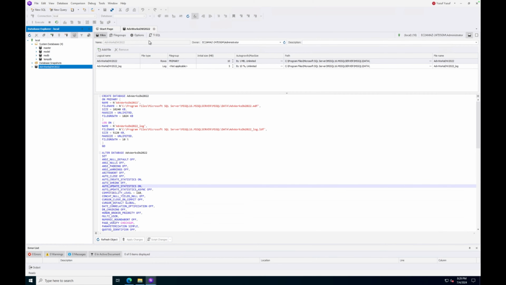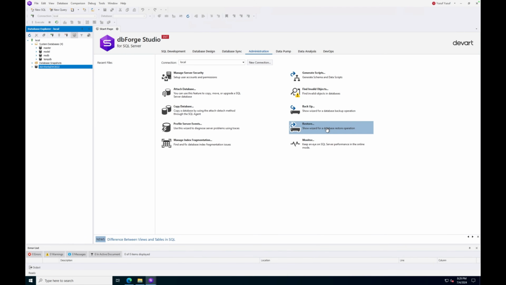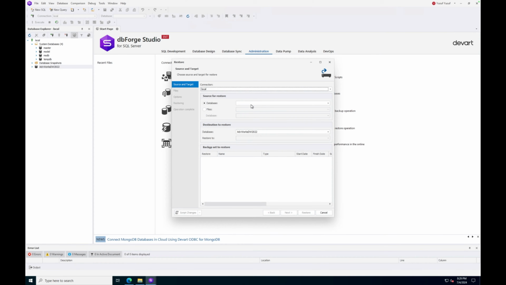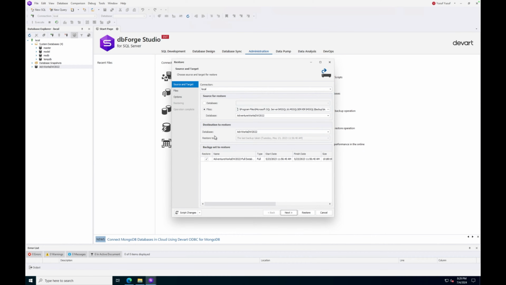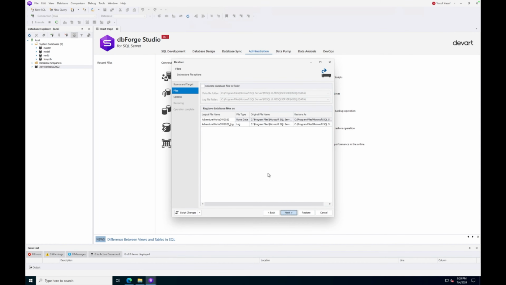Once that is done, I close this up and go back to the restore. Here I'm going to select the files again and AdventureWorks DW, select that, and it's going to ask me which database I want to restore to. So the new one I just created is where I'm restoring to, right? Okay, and that's done. I'll just click on next.